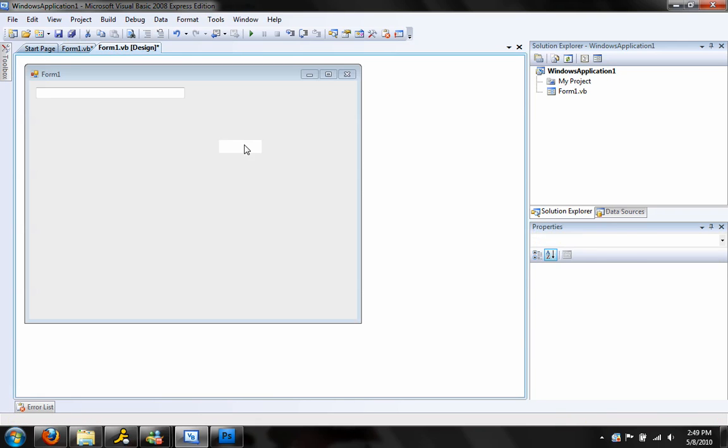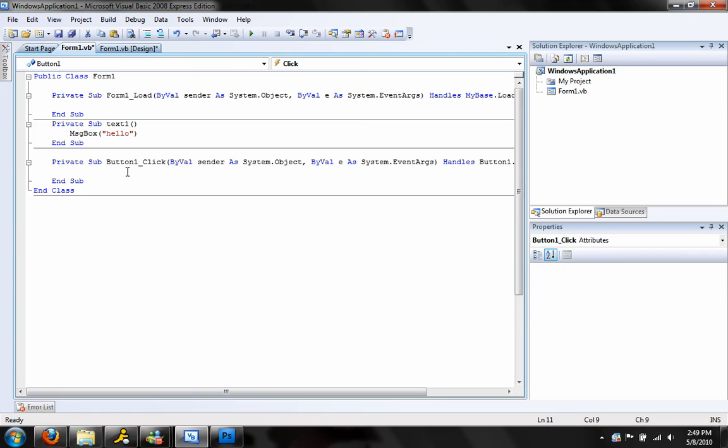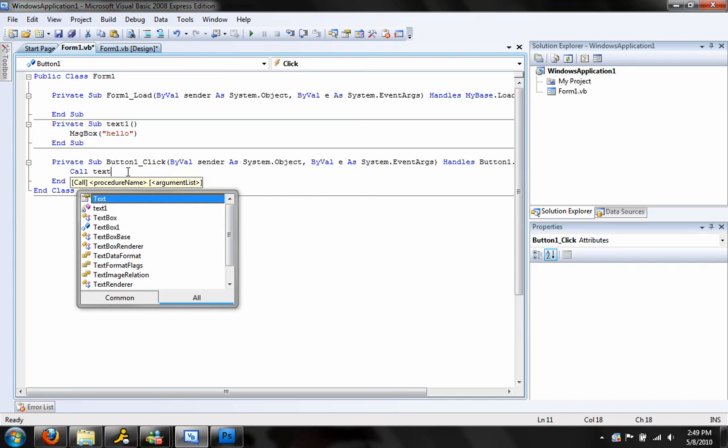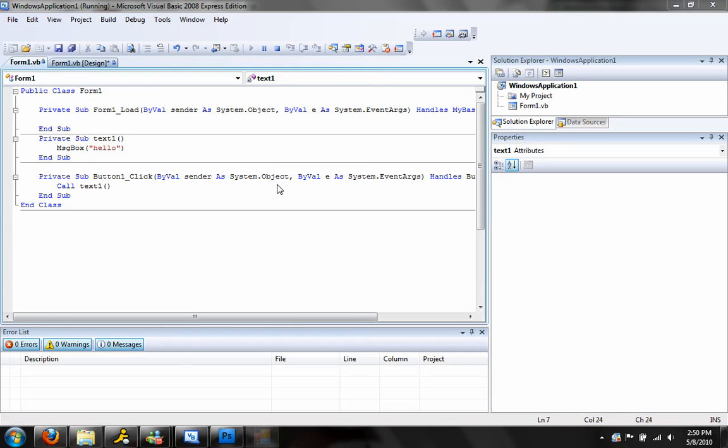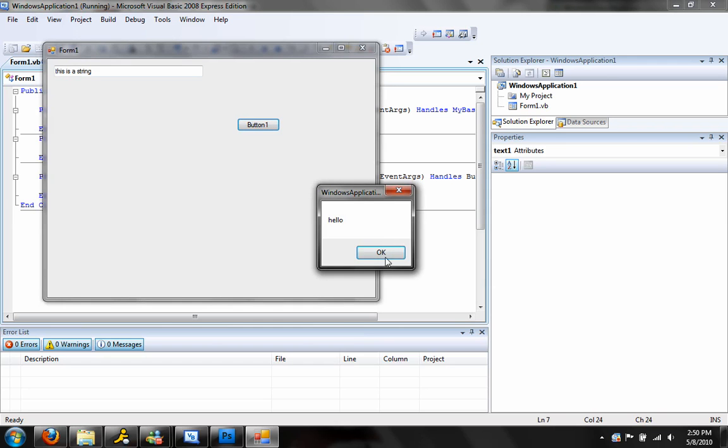So let's go back, double-click our button. Now, in our button, what we want to do is call the sub text1. So I'm going to write Call text1. And what that'll do is execute all the code within here. So if we press play, press our button, we get the message box, hello.